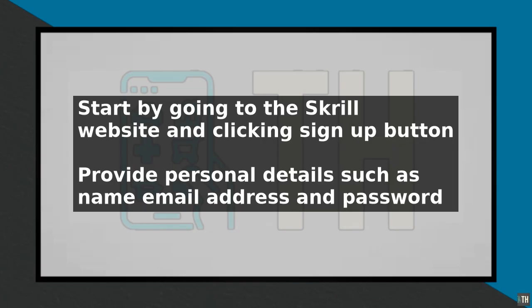Next, you will need to provide your country of residence, which in this case is Sri Lanka, and your currency, which is the Sri Lankan rupee. You will also be asked to provide your address and phone number. Once you have filled out the registration form, click on the Create Account button.